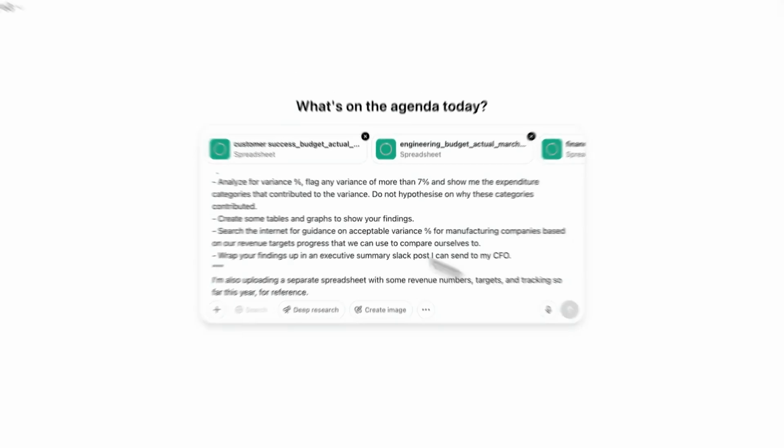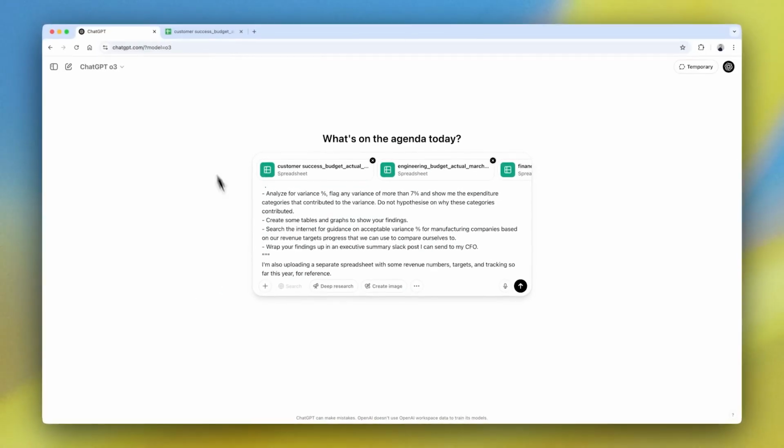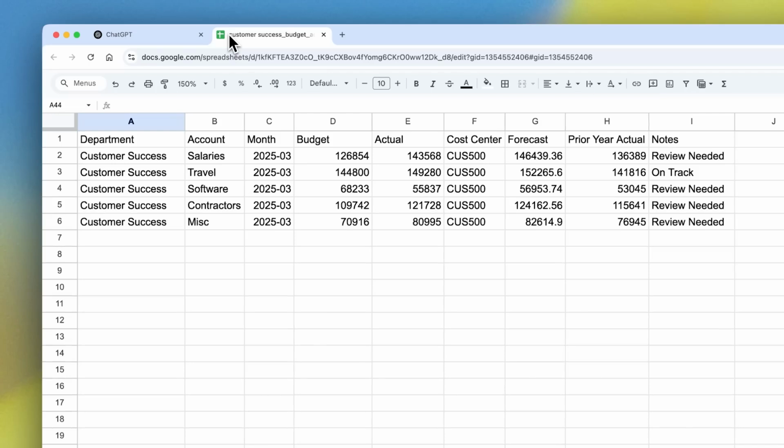And if I take a quick peek at what's inside one of these many different department spreadsheets here, you can see that we have some numbers, we have budgeted and actual spends for each team, as well as some other details like cost center and forecast.